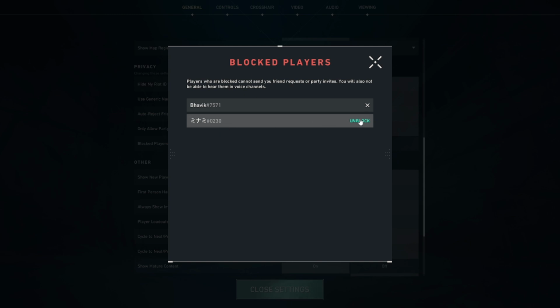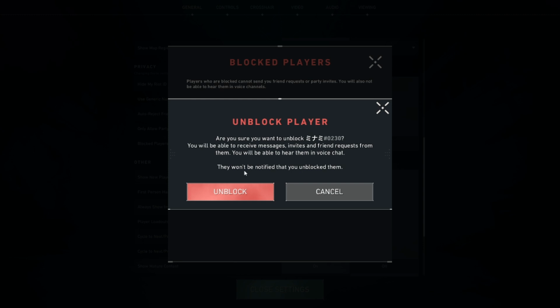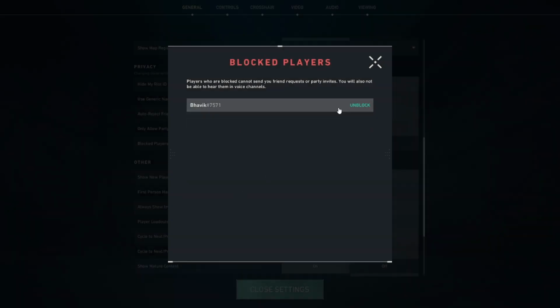And you should have an option right here, unblock. So when you tap on that, you should have this pop-up window and just simply confirm it by selecting unblock again. And from here, you should be able to unblock people.